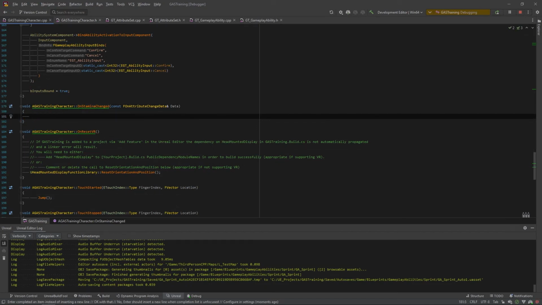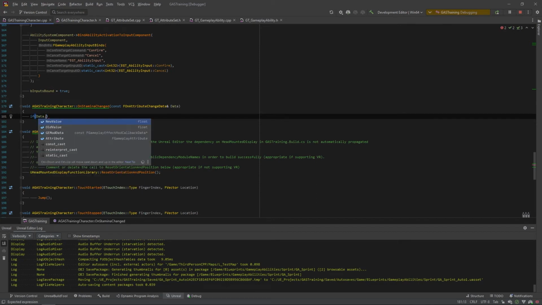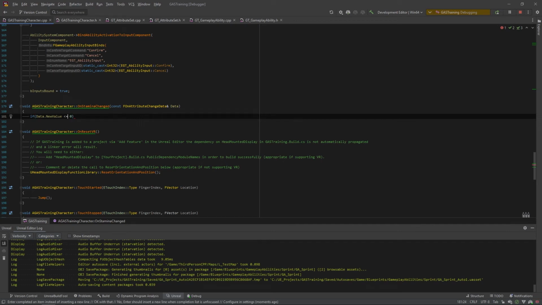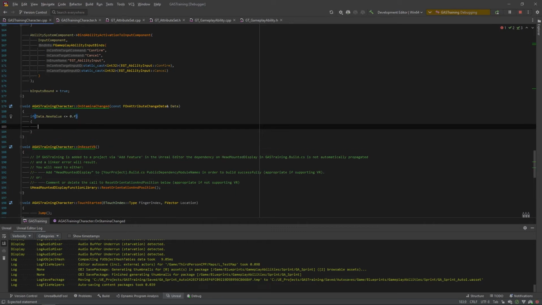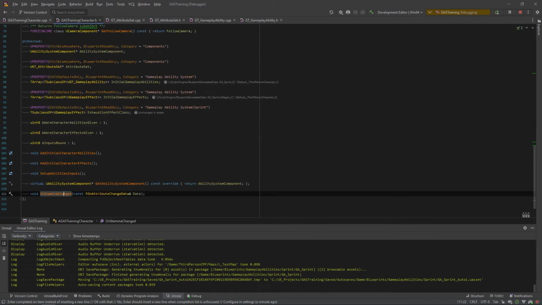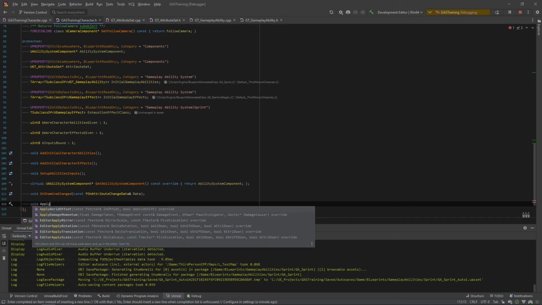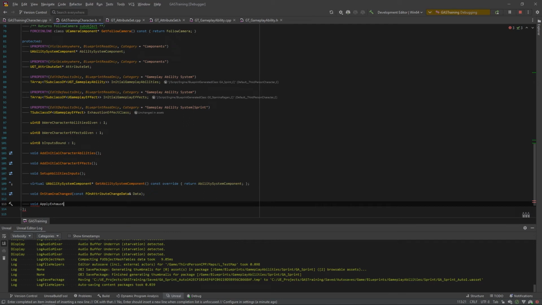With that, we can see what's inside our data. We have our new value and our old value. So if our new value is less than or equal to 0, it is a float value, so 0.f, that means we're officially exhausted. Then maybe we'll separate that into a function, let's be a little bit organized. So: apply exhaustion effect.